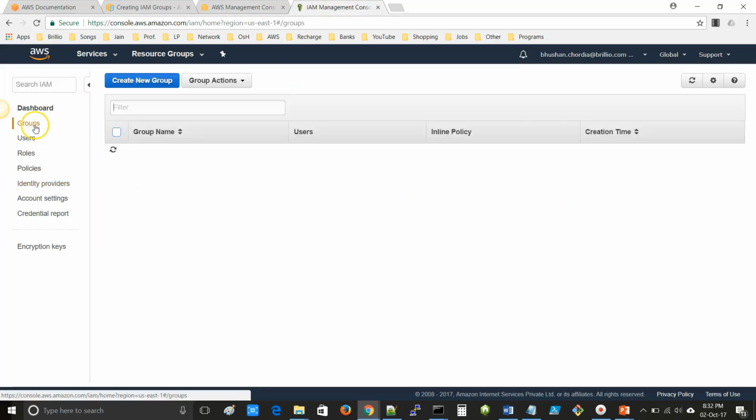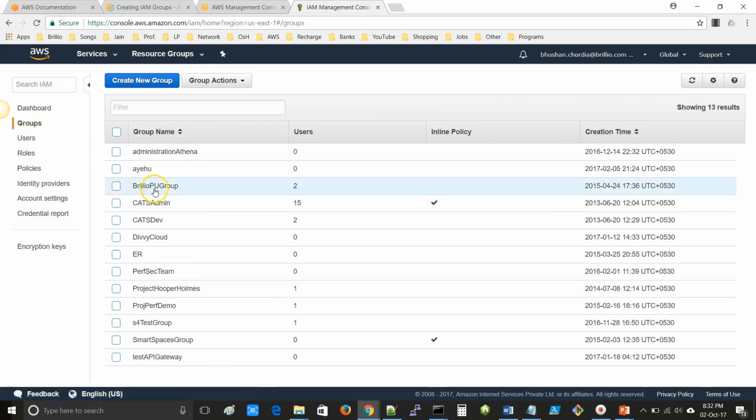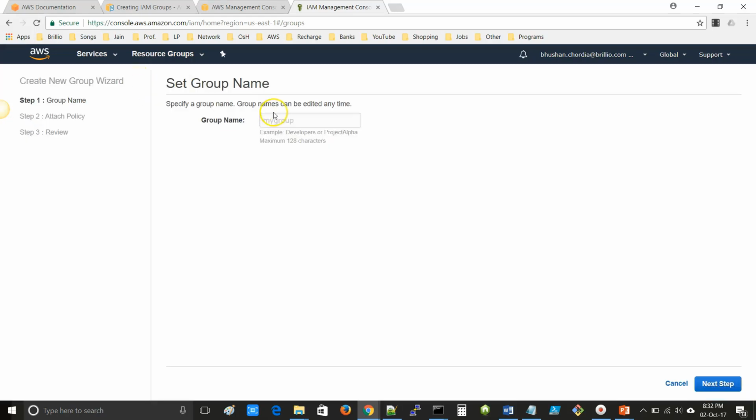So click on groups. So here you can see that the list of groups are already created in this account. Now let's see how to create a new group. So click on create new group and give the group name. For now I am giving sample session group. After giving the name, click on next step.